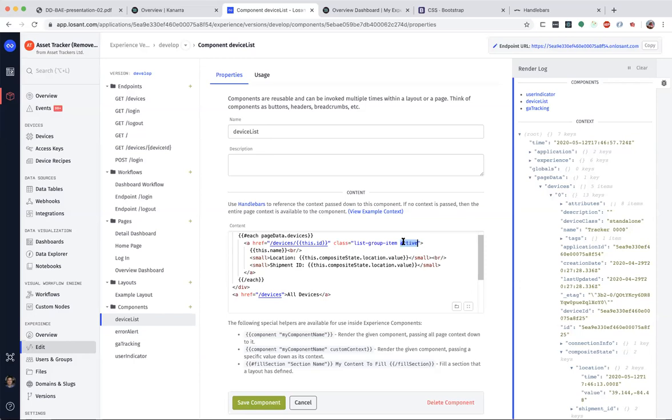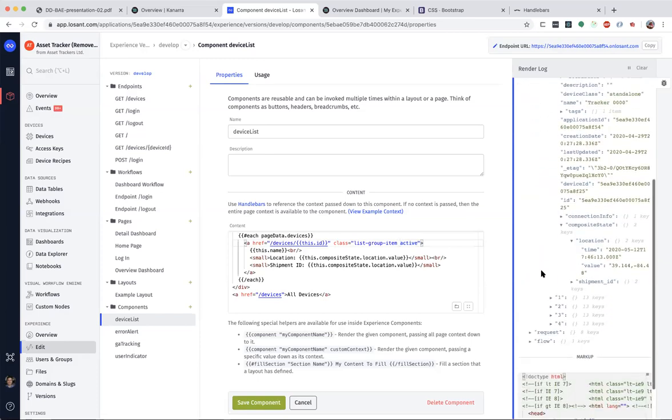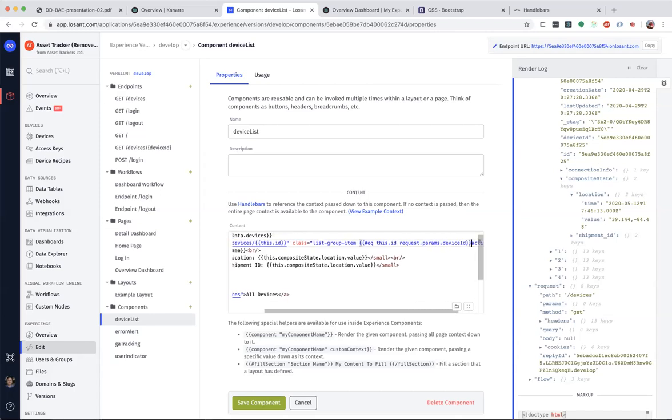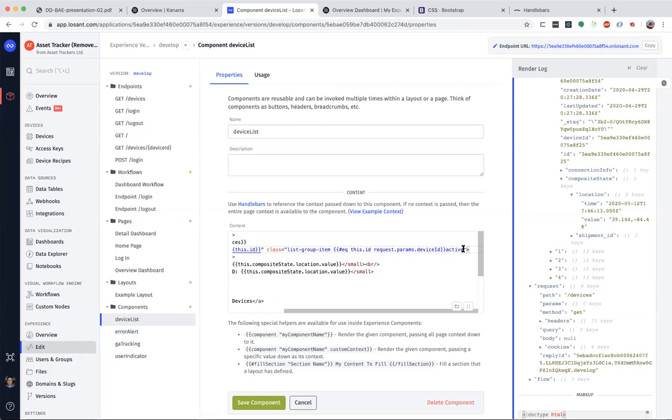So how can we know when to apply this active class? Well, looking again at our render log over here, it's pretty easy to determine if we compare using what's called an equal helper, equal. And again, this is just from the handlebars documentation. We're going to compare this.id to request.params.device ID. So if the ID of this iteration is equal to the device ID on the request, let's spit out that active class. Let's see where we're at.